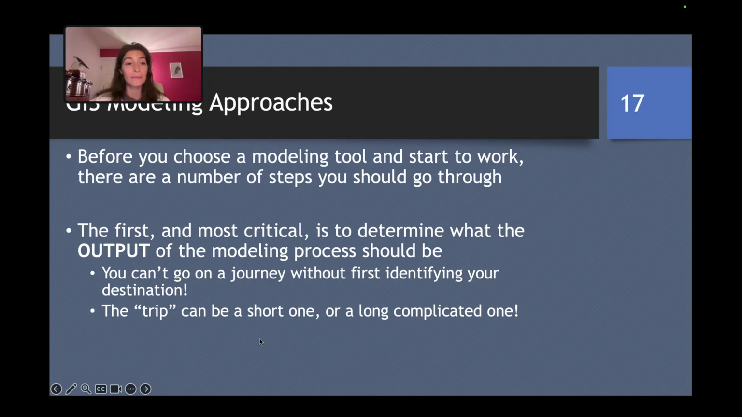Before you choose a modeling tool to start, there's a lot of steps that you should go through. The first and most critical is, what do you want your very end output to look like and what do you want it to be? The trip doesn't have to be long, it doesn't have to be short, but it does need to be whatever it is that'll get you to that end point.